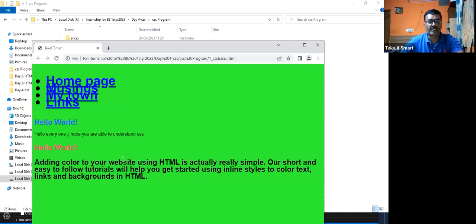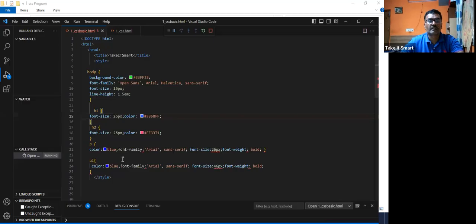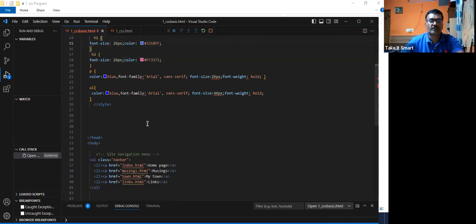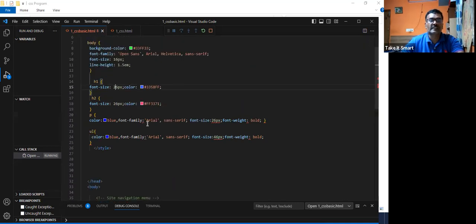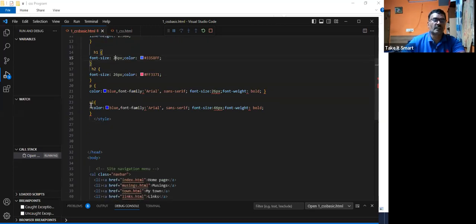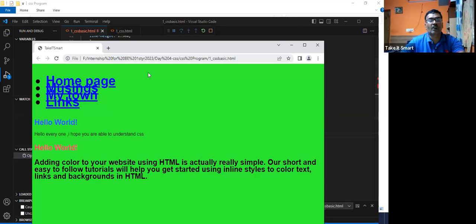See here, something better. For H1 it is also this one. And there is a navbar. It is the UL. So using the unordered list, we have made the navbar. The font of the navbar is too much. I'm making it 2.6 and saving this. And already you have the output.